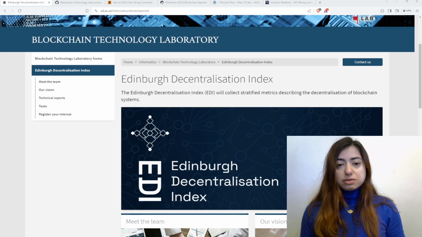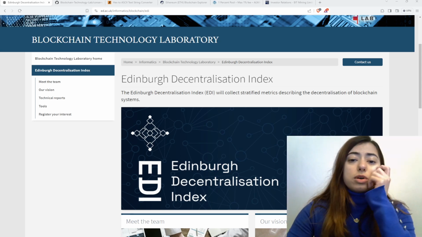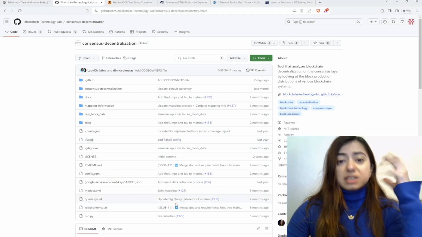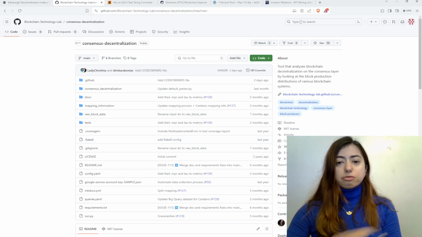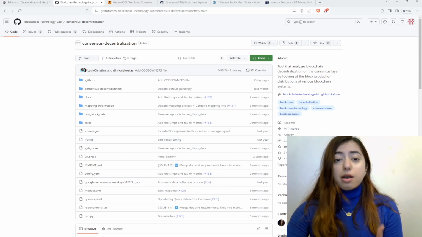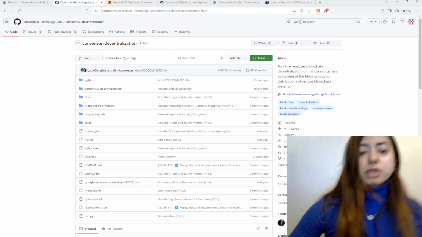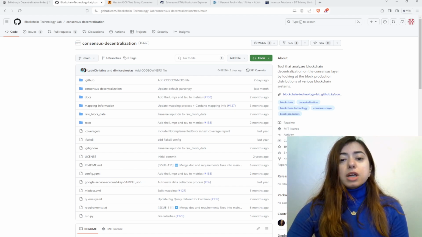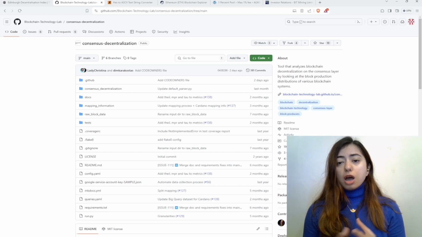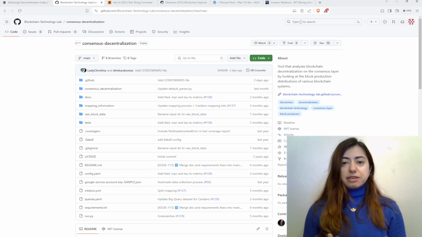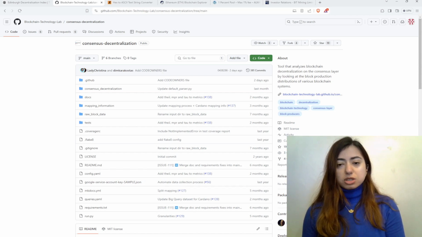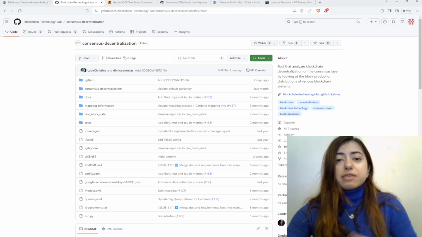Now, for the rest of this video, I want to focus on our open source repository for measuring decentralization on the consensus layer of blockchains, and in particular explain how it works and how you can contribute to it. Our goal for this layer was to determine the distribution of produced blocks across entities for various live systems, and then apply metrics on these distributions to quantify their levels of decentralization.